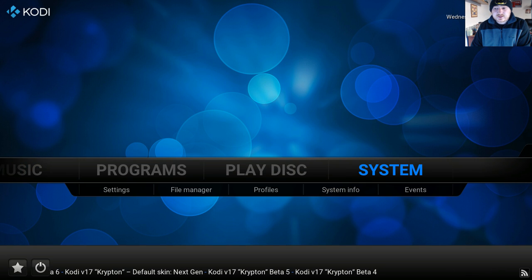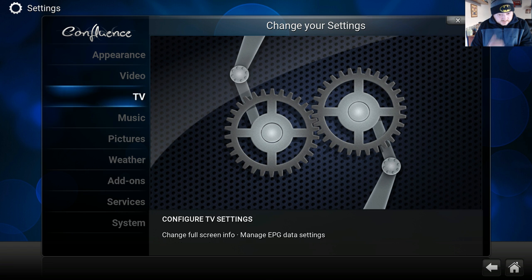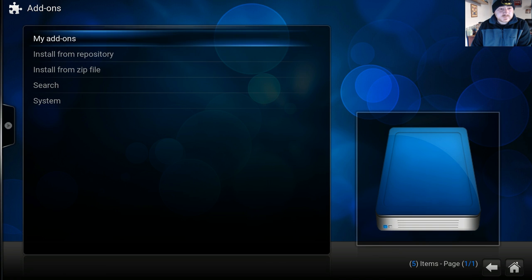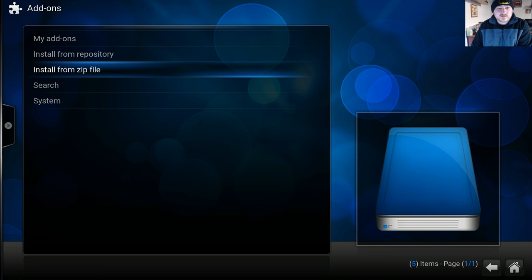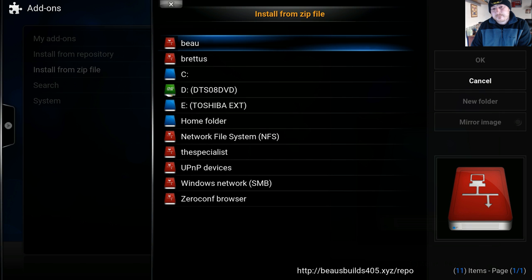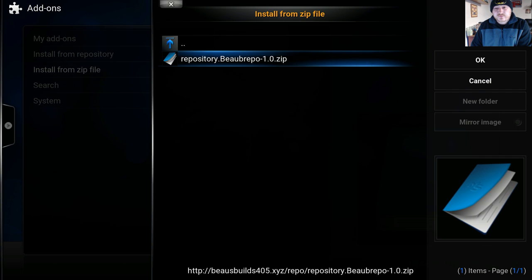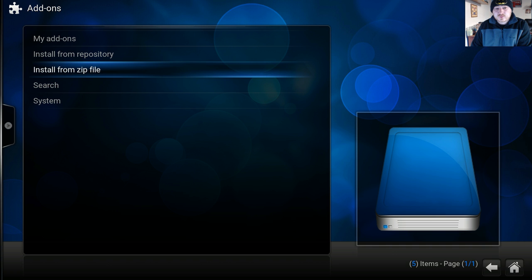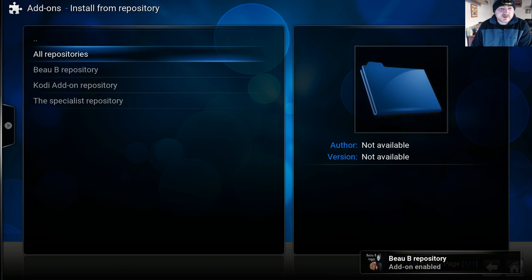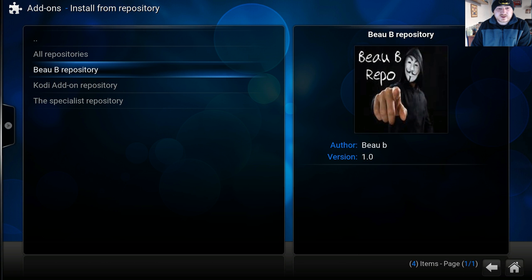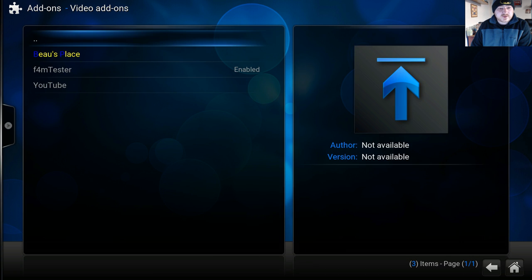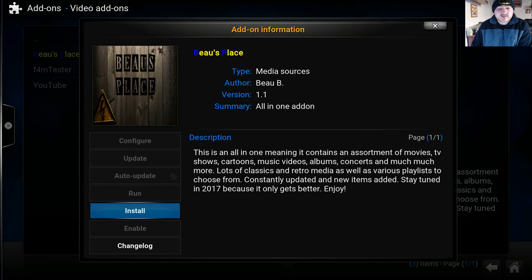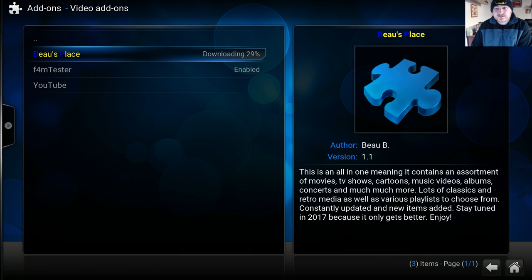Now go back, go to System, go to Add-ons, go to Install from Zip File, then go on to Beau. Download the repository. Once the repository is installed, go to Install from Repository and go to Beau B Repository. You'll find Video Add-ons, then Beau's Place. Install from Beau's Place.